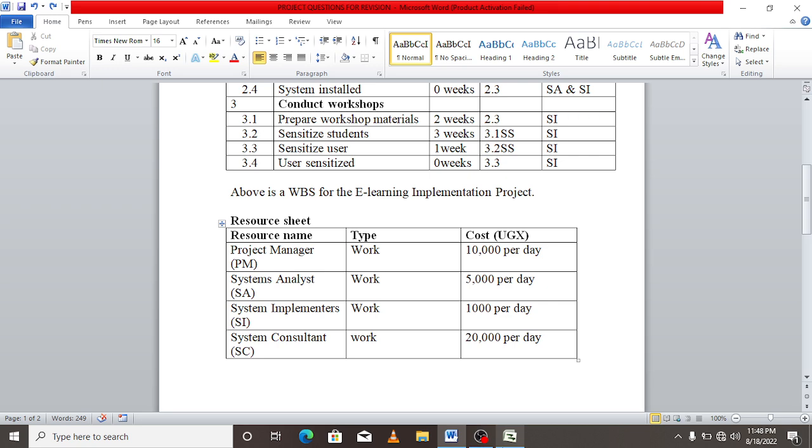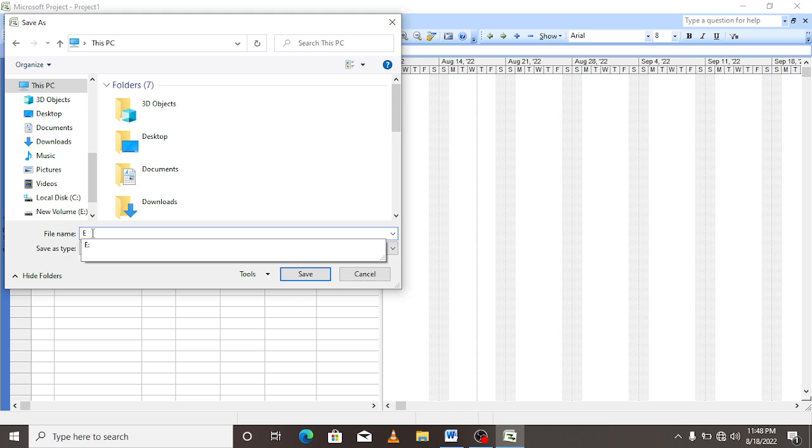E-learning implementation project. So this is my file name. They told me to save it in my folder. So where is my folder? It is here. I open it and then I save.